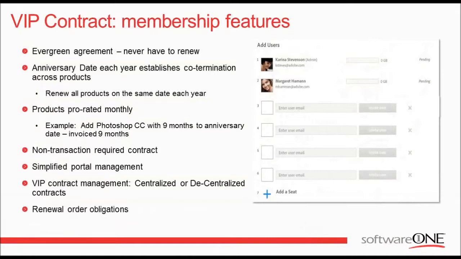Another very good point to remember is that this is a non-transaction required contract. So if you sign your VIP now, you can wait 11 years before adding your first Adobe product into it. It doesn't time out, and actually what it does is set the proration calculator. So a good bit of advice is, if you're looking to test the product and start to look at the VIP contract as a whole and the Creative Cloud products, sign the contract now, and then if you want to test, let's say 7-8 months down the line, you only pay for a few months of usage to get to your anniversary date.